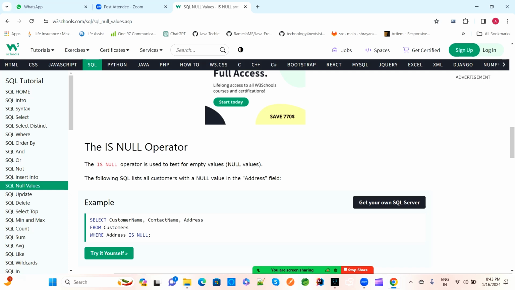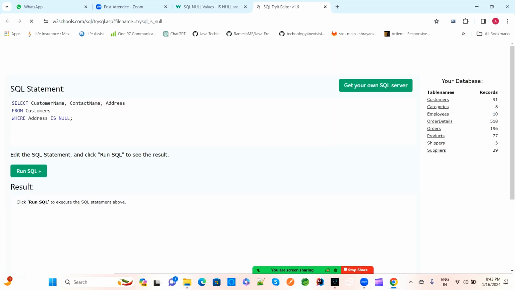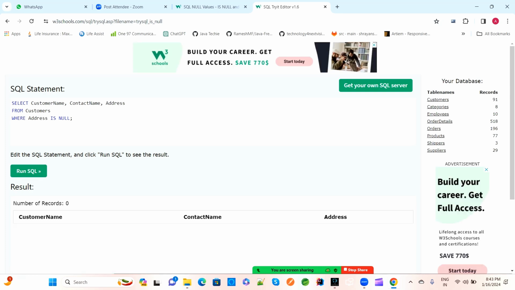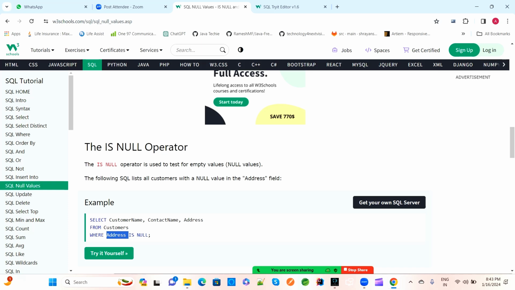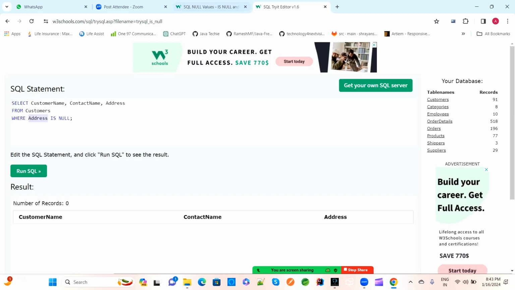Here we have select customer name, contact name, address from the customer table where address is null. IS NULL is an operator used to test whether a value is empty or null. If you run this query, what will be the output? IS NULL means select the customer name, contact name and address from the customer table where the address is null. IS NULL checks for an empty value, so nothing will be there inside.